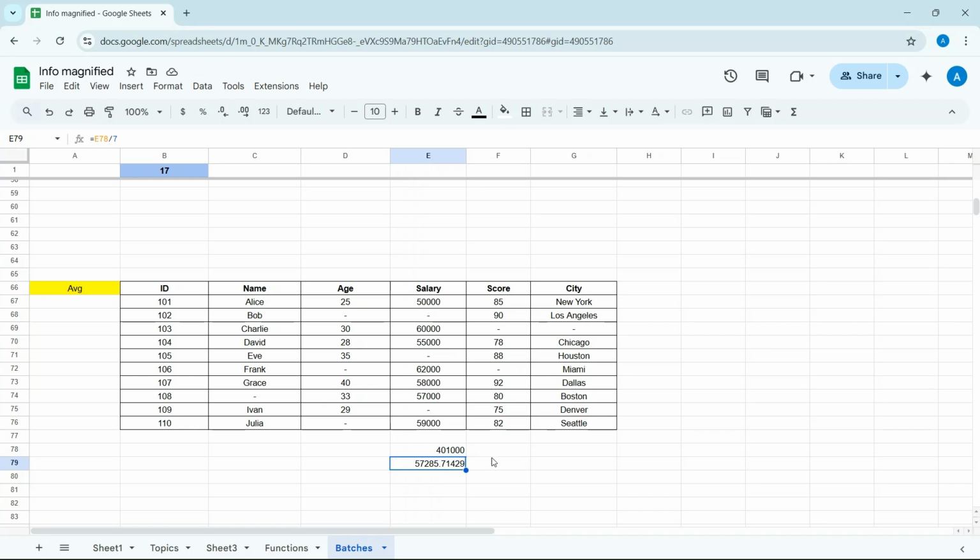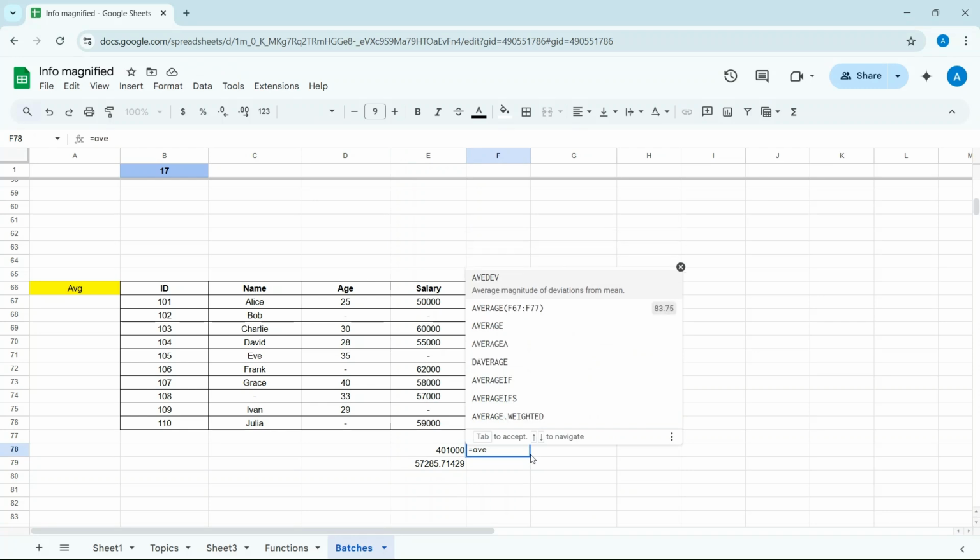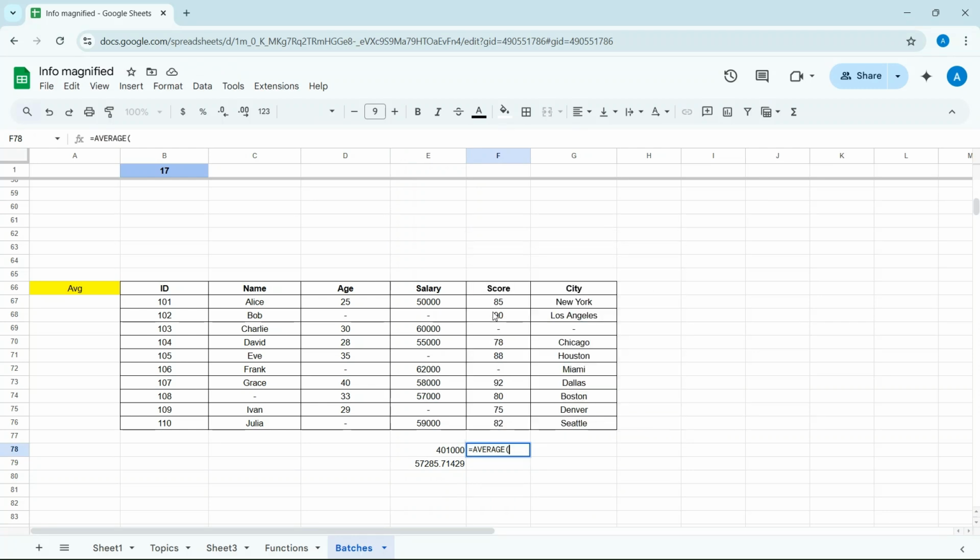Now I'm going to apply the average function to check whether it is giving me the same value or not. Let's do this. Average, and then I'll select a range, close the parenthesis, hit enter. I'm not going to fill the rest of the cells because I only want one cell to precisely tell me what the average salary is. As you can see, the number exactly matches the manual calculation.